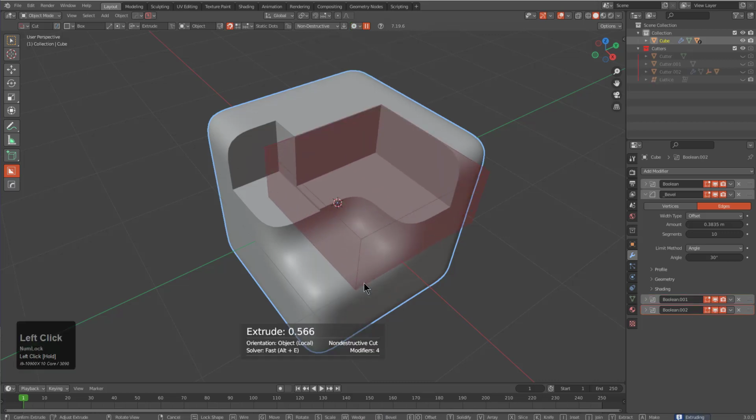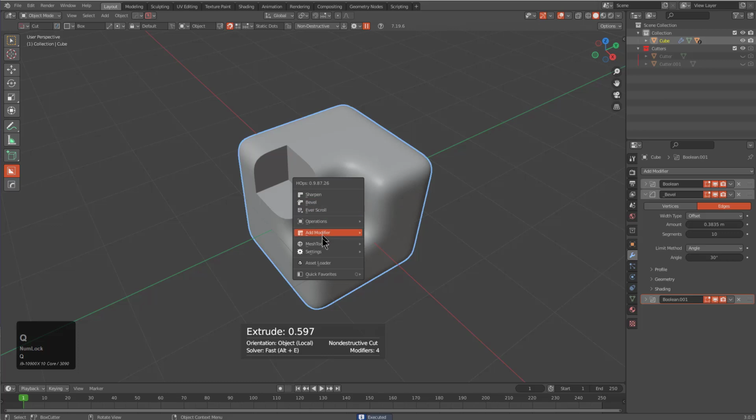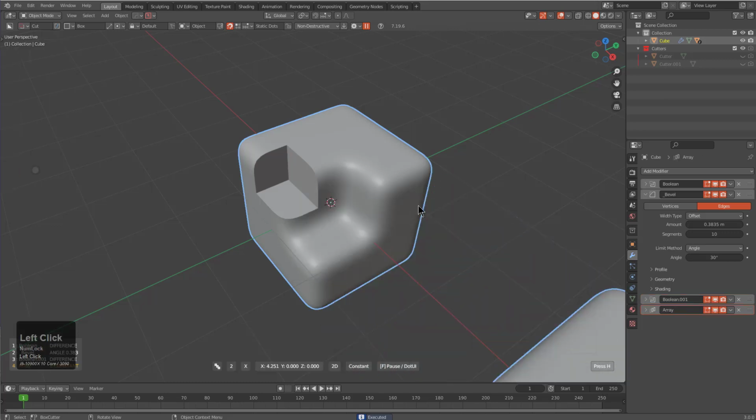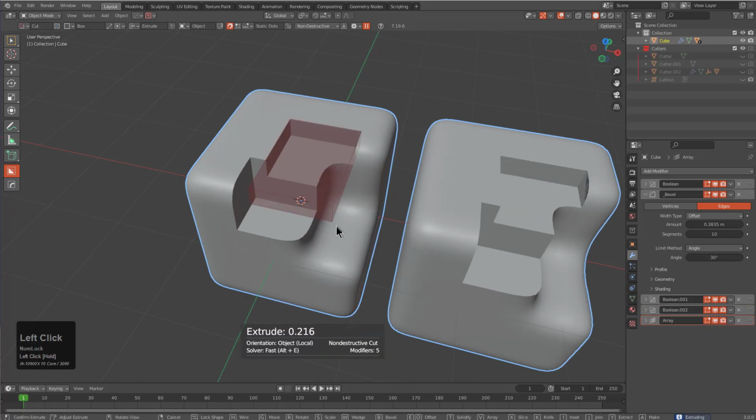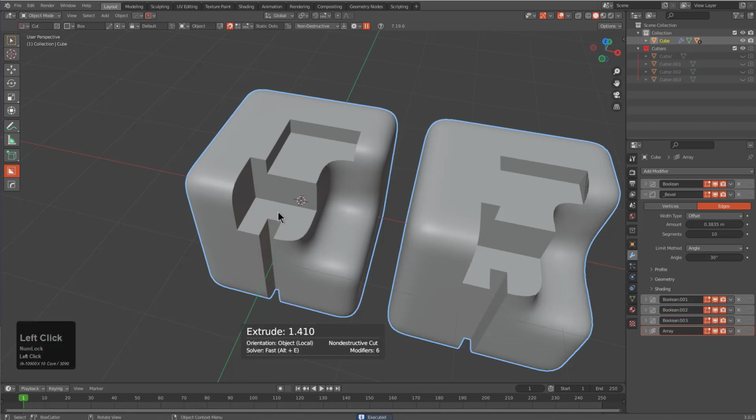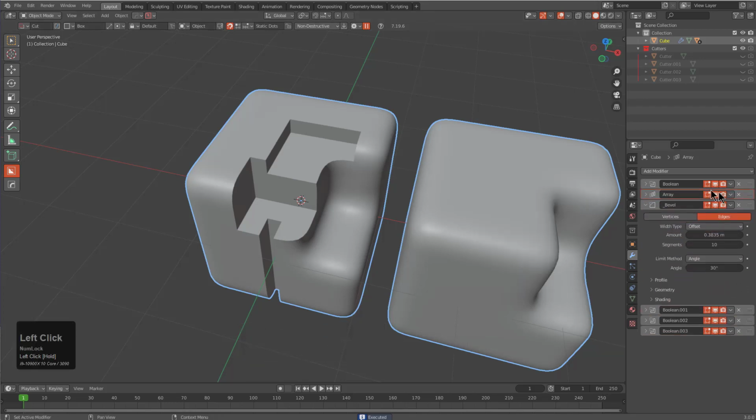So to show this in action, let's go under add modifier and we put an array on it. And so now we have two objects, or we have one object that's now being arrayed twice. So we see that every time we cut, the object is having the array placed at the very end of the stack. But let's say that we wanted to drag this all the way up here, where basically it receives only the first boolean cut, then it's arrayed, then it's beveled.